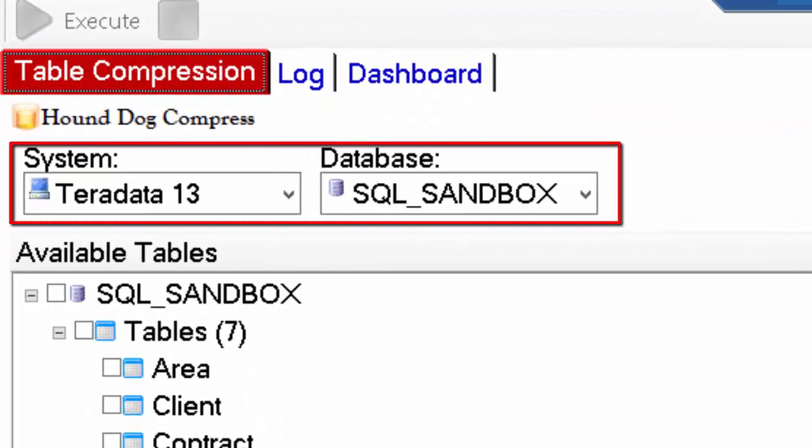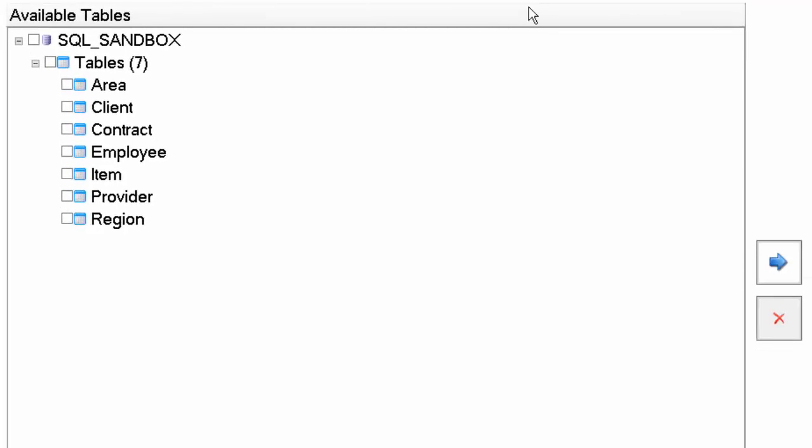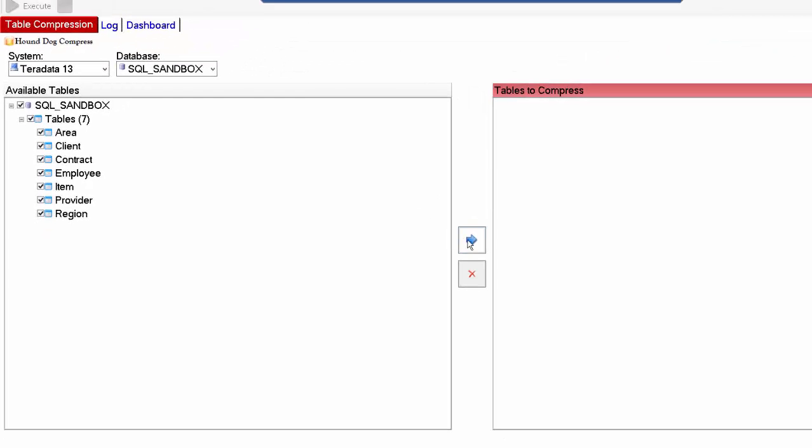In this window, we can see the system and database we're compressing. Below that is the Available Tables window, which has all the tables in our database. We can either select a few of the tables to compress, or we can select them all. Once you've selected your tables, press the blue arrow in the middle and they should move to the Tables to Compress area located on the right. Once we've done that, all we have to do now is go to the Execute button and hit it.